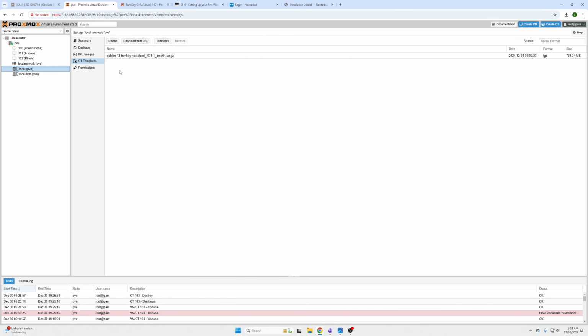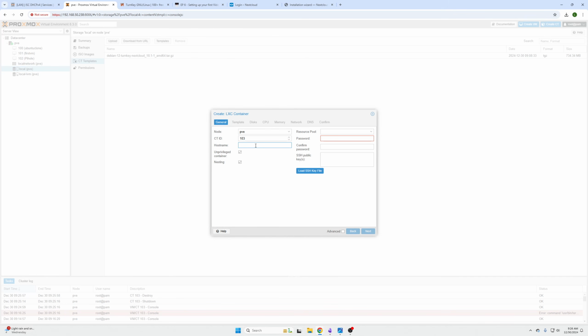Okay, so now that that has been downloaded, we need to just go up to the top right, click create a container, set a host name. So I'm going to do LTH Nextcloud, and then a password for our machine. And then we can click next. And now we're going to have a template option right here.